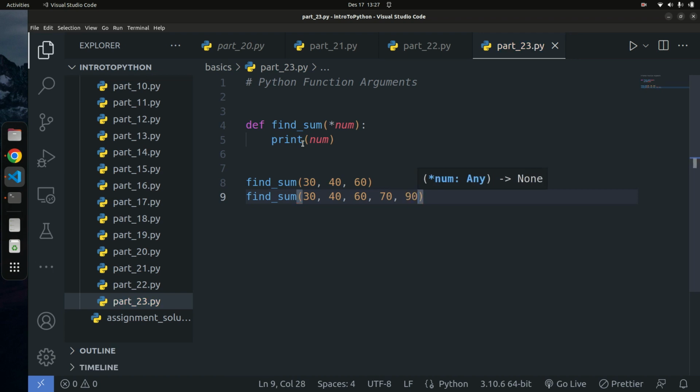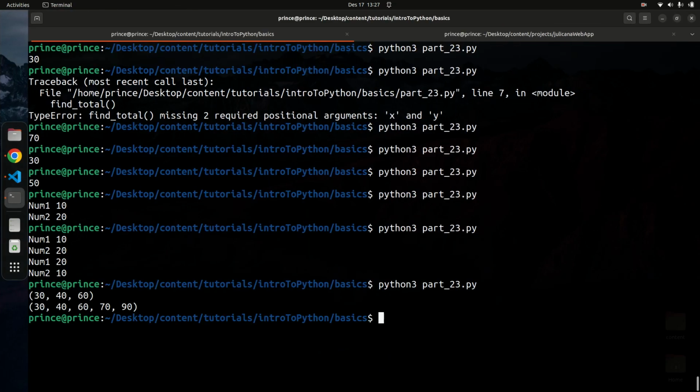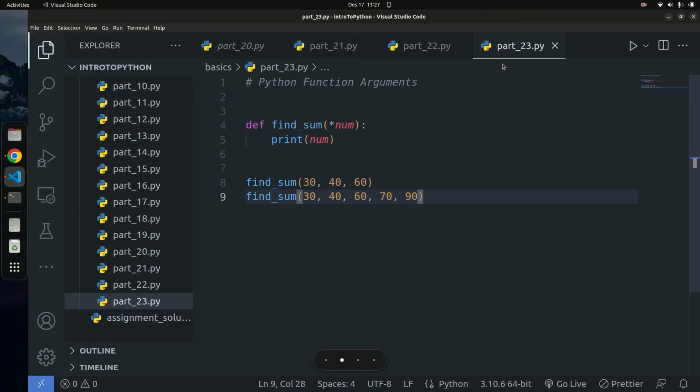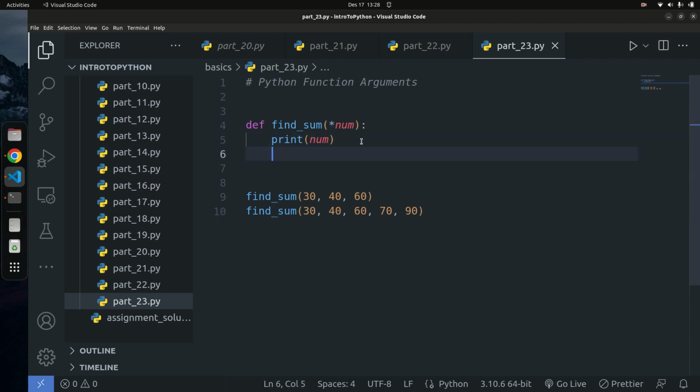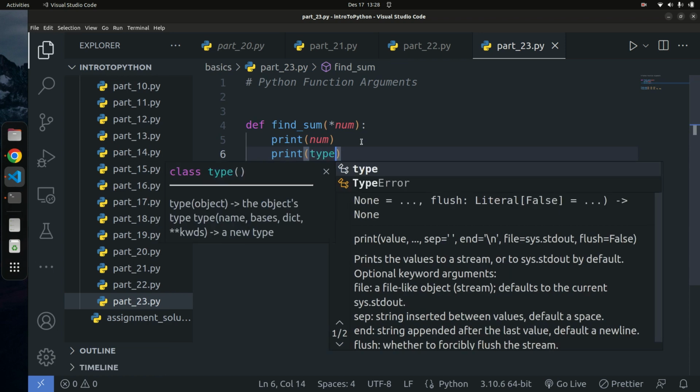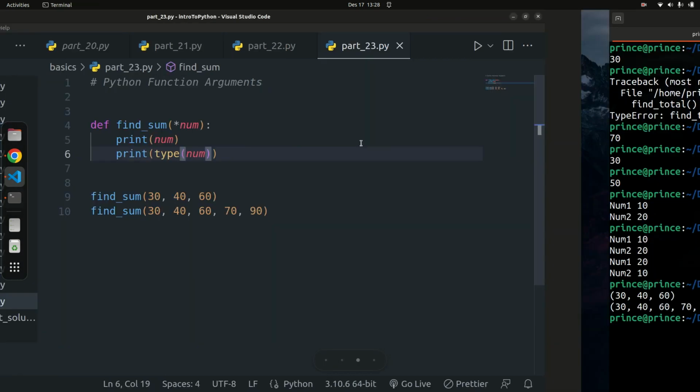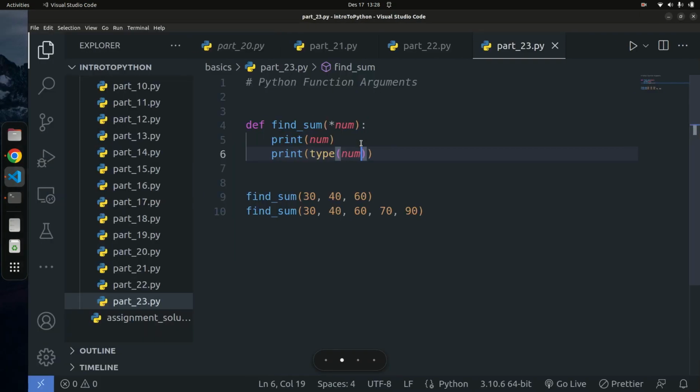So let's run the code and see what we get. It just prints out whatever gets passed in. Using this asterisk, we are telling Python to take in arbitrary arguments, because we don't know the specific number of arguments the user is going to pass in. Whatever the user passes, even if it's 1000 arguments, you just accept all of them and store them in a variable called num. You can check out its type: print the type of num, and if I run the code again, the type of num is tuple. So it takes all the arguments being passed in and packs them in the form of a tuple.